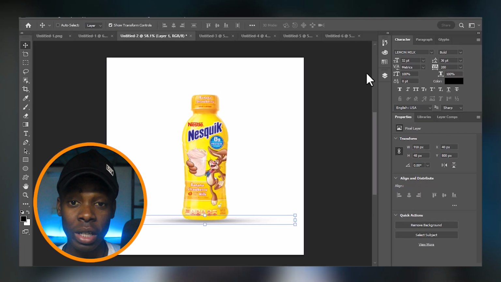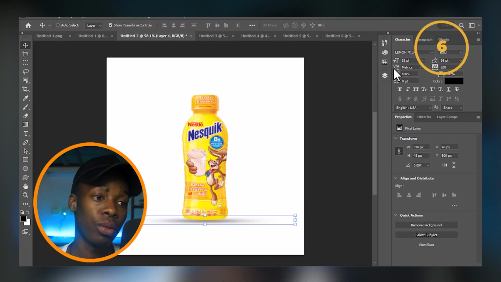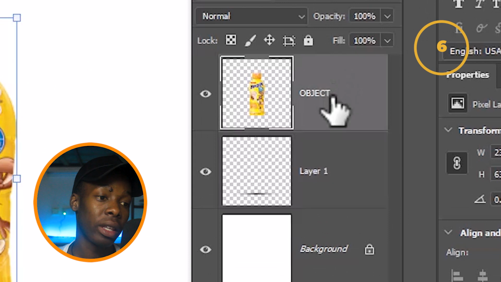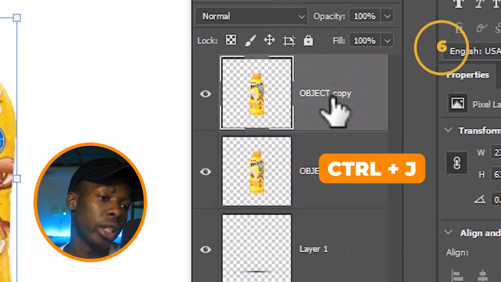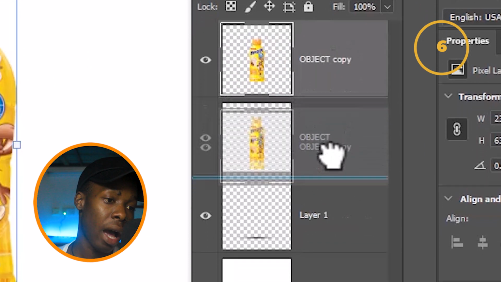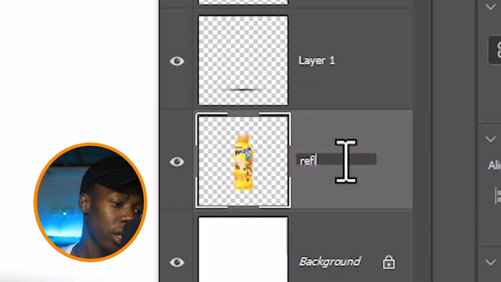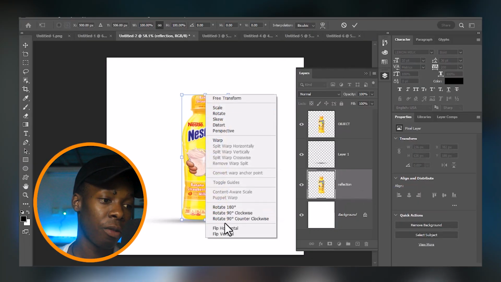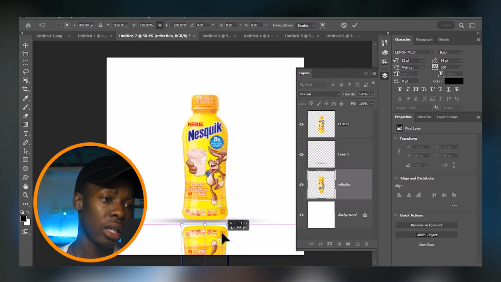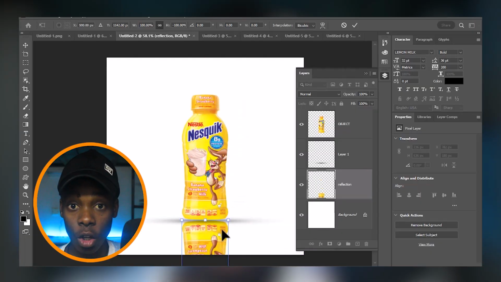But what if you want to create a reflection for the same object? Just duplicate this layer by holding Ctrl and J and move it to the bottom of the shadow and rename this layer to reflection. Right click and flip this vertically. It's going to flip it upside down, and move it down till the very bottom.